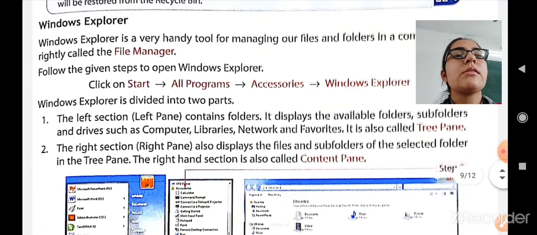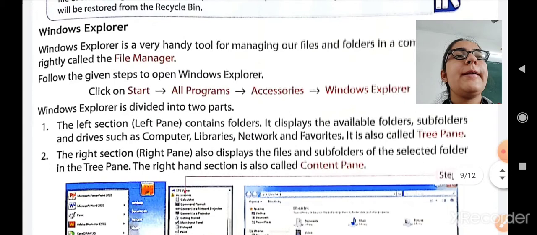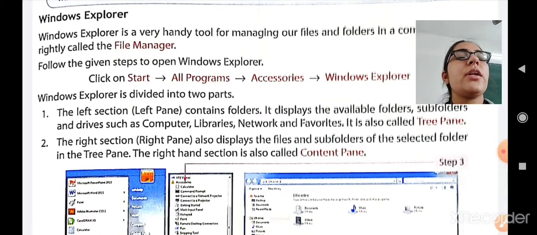Windows Explorer is divided into two parts. First is the left section, called the left pane, that contains the folders. It displays the available folders, the subfolders and drives such as computer, network, desktop, favorites, documents, libraries. It is called the tree pane. Why is it called the tree pane? Because the folders are displayed in the form of a tree structure: the folders and the subfolders, then the drives, the libraries, the networks, the favorites, documents, desktop. So it is called the tree pane.